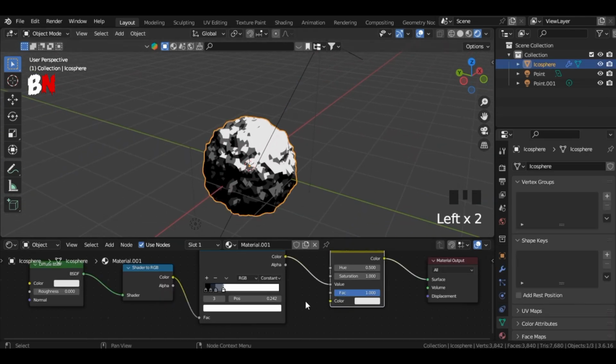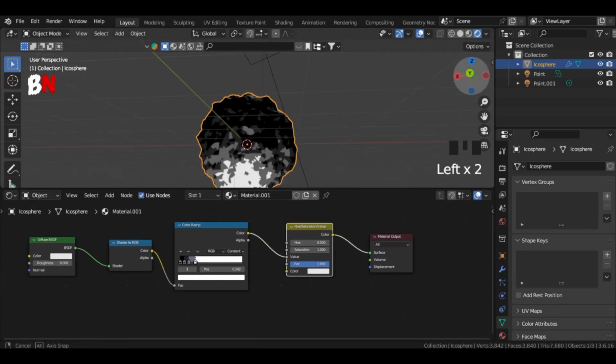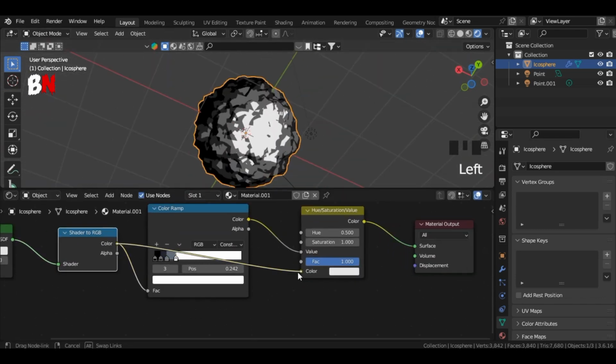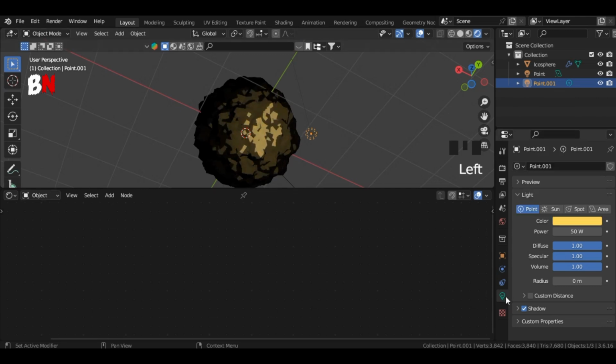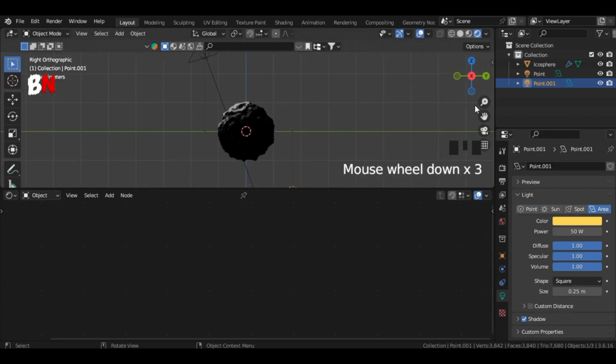Now if you want the color of this second light to change, connect the color of the shader to RGB to the color of the hue saturation value node. Now you can give it any color you want, but first convert the point light to an area light.